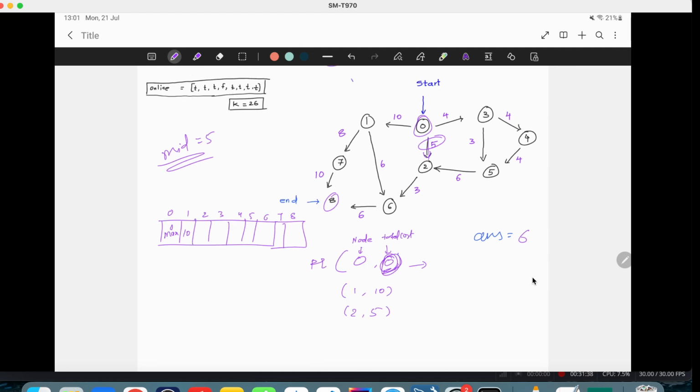So we are done with this particular node. From 0 to 1, there was one path, that is something we have explored. From 0 to 2, there is some path. Both of the nodes are valid ones, so we put it into the priority queue.